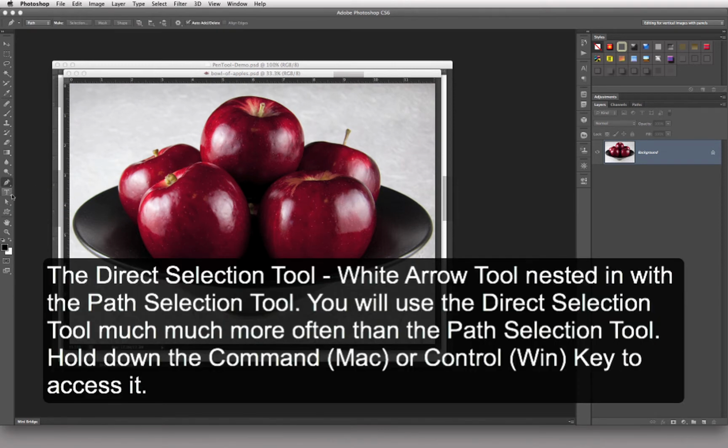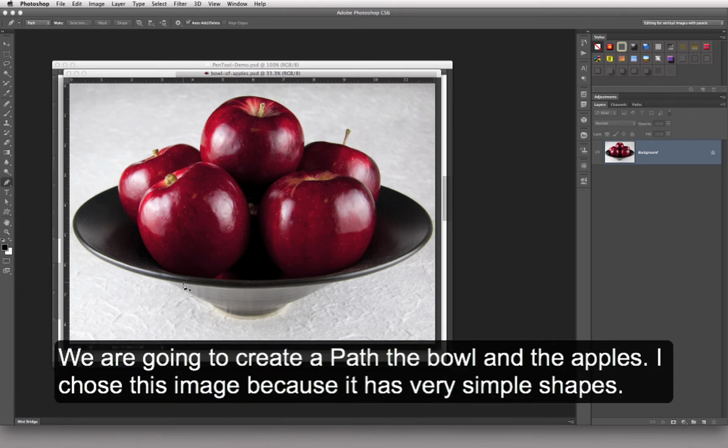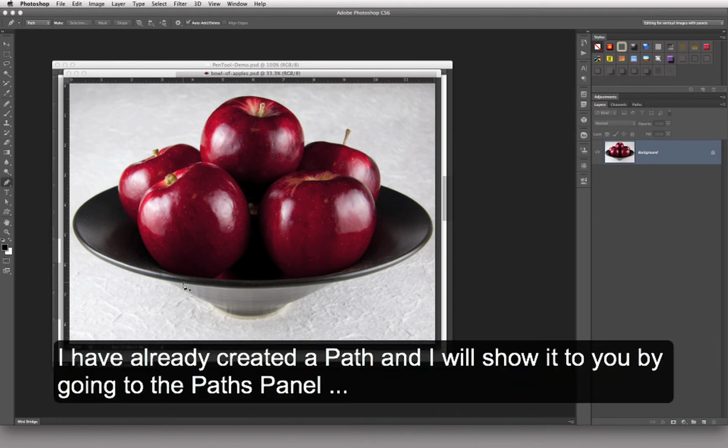Now, before we go into how to use the tool and all that stuff, I just want to give you an idea, an example of what this tool is all about, and why you use it. So let's say I wanted to make a selection around the apples and the bowl, and I want to jump that onto a new layer. Sure, you could use any of the other selection tools, but I've chosen this because of its simplicity in shape, which will allow us to practice and learn how to use the pen tool.